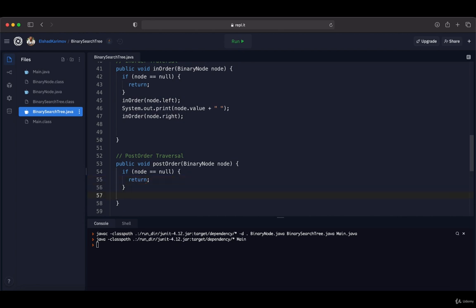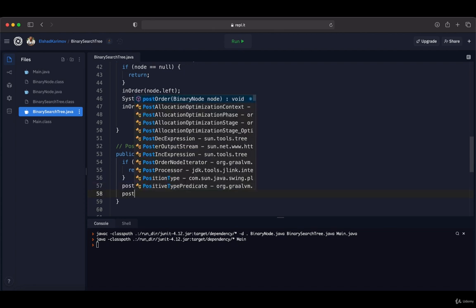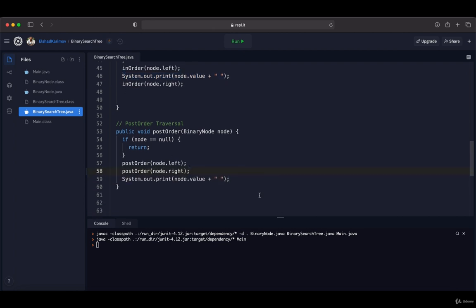Then outside this if condition, the first thing that we are going to do is call this method recursively for the left child. So it is going to be postOrder(node.left). Then we are going to visit the right child, so I'm going to call this method again recursively for the right child. It's going to be postOrder(node.right). Then I'm going to print out the value of node to the console, which is the root node in this case. Now with this, we have successfully implemented post-order traversal.